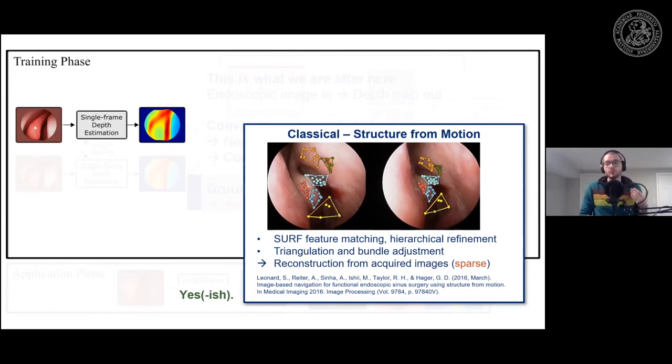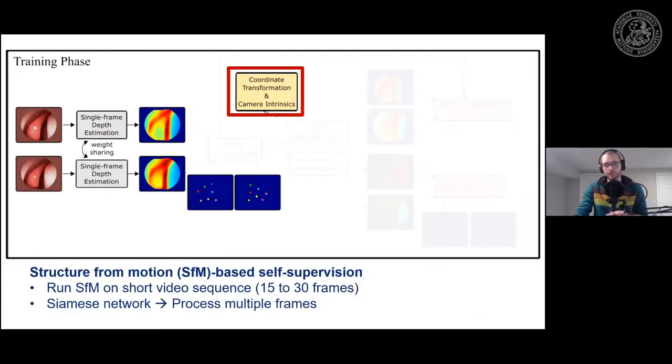Okay. So now we want to think about how we can use this sparse information for supervising our training. The first thing that we will need to do from our initial idea of estimating depth from a single view is make this a Siamese architecture, because the way we're going to supervise this is using the relative information between the frames that is retrieved by a structure from motion algorithm. So we're going to process multiple images, in this case two at a time, and we're going to run the same algorithm on both of these in Siamese fashion using weight sharing. At the same time, we are also going to run a structure from motion algorithm on these images, which provides us with a sparse three-dimensional point cloud reconstruction and the relative camera motion between one frame and the other.